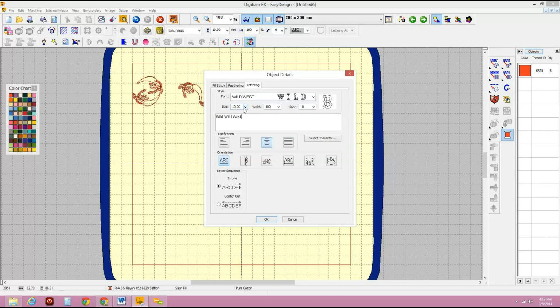Here's my size. 10 millimeters is fairly small. I might want to make that a little bit bigger. But you can see this is set for that size. So it's probably going to digitize very well at that small size, right? I'm going to go ahead and make it a little bit bigger. We'll make it 15. With 100%, do you want to make it wider? You have a lot of things. Do you want to slant it to make it italic? You can do that as well. I'm going to leave this as is.